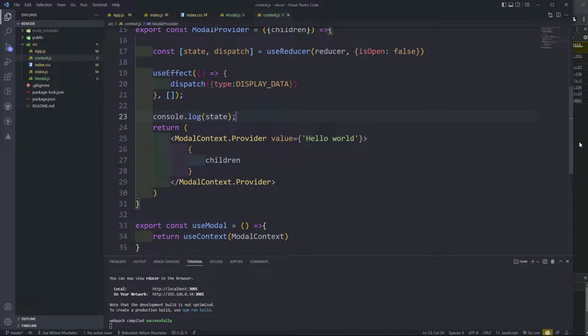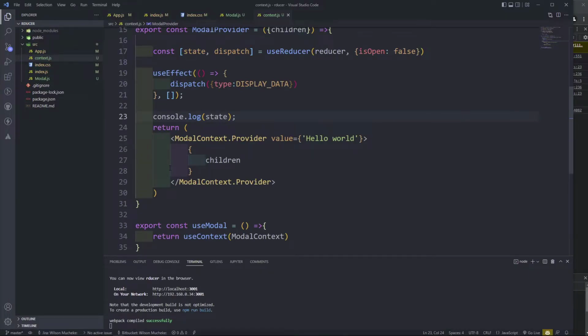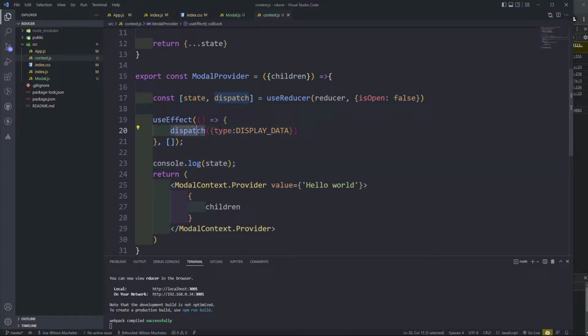Okay, now let's save. As you can see, is open started at false, and then when the page mounts, it changed to true. So the state changed. That's an example of how to use the dispatch and actions. So we're dispatching this display data as soon as the page renders.